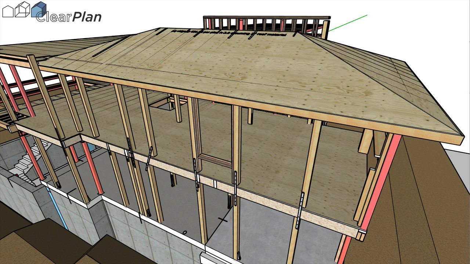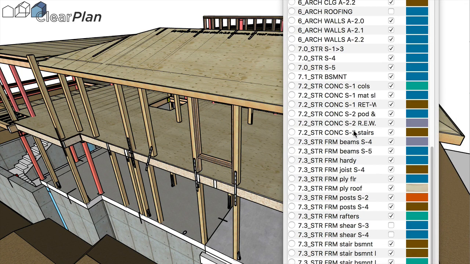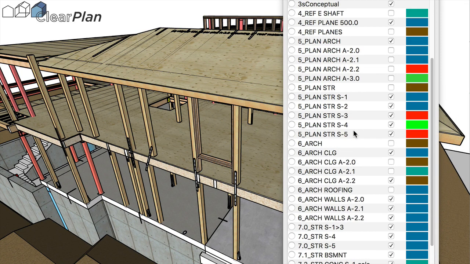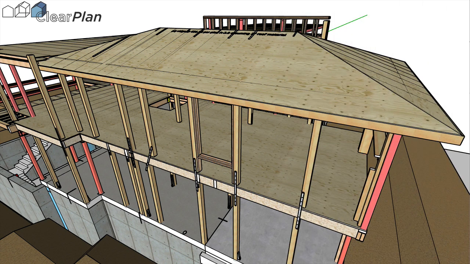Here we have the structural model complete. Looking at it from the outside, I want to point out a few things inside of it. When we create the models, we create a series of layers, which allows you to turn on and off various aspects of it, so you can get some components and objects out of the way while you're investigating others.